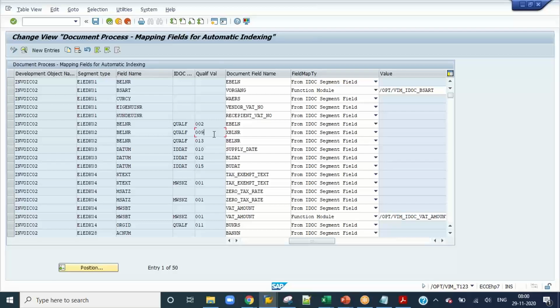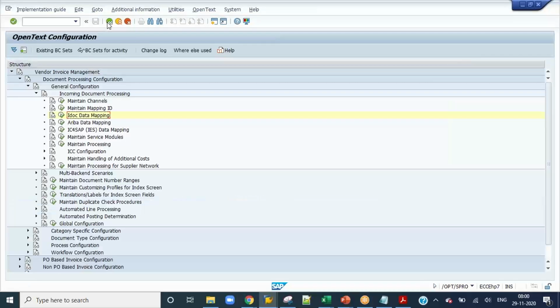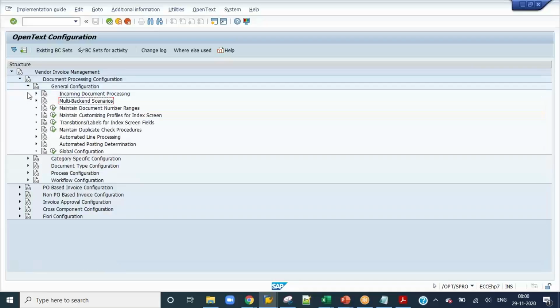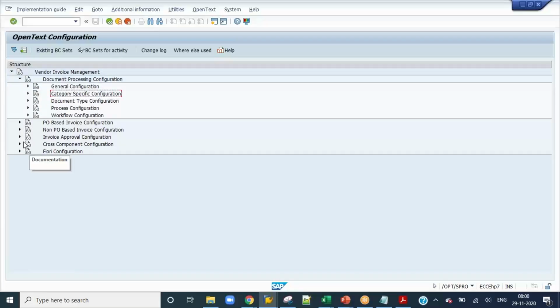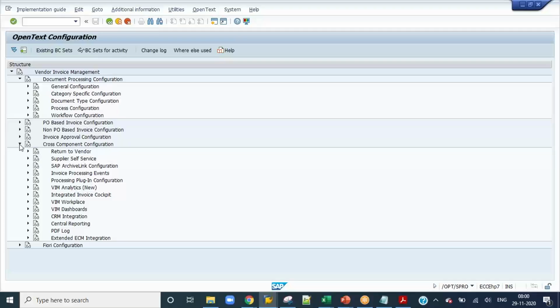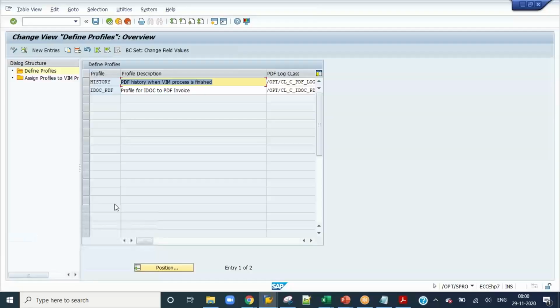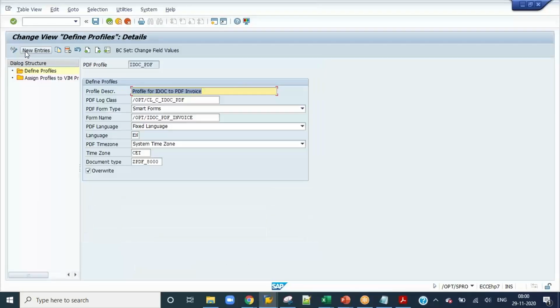Okay. Yeah. So let's execute before going to that. I want to convert this invoice image, IDOC data, into a PDF document. So where do I do it? Go to cross components, under PDF log, maintain profiles, select IDOC PDF, go to detail view. Here I need to provide the archive document type which I have created. So JET PDF 8000.